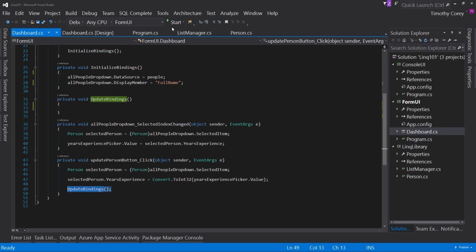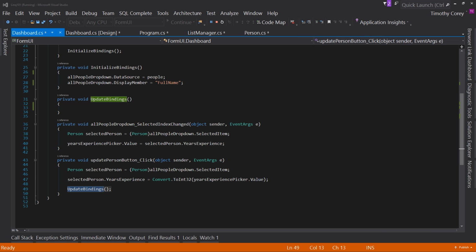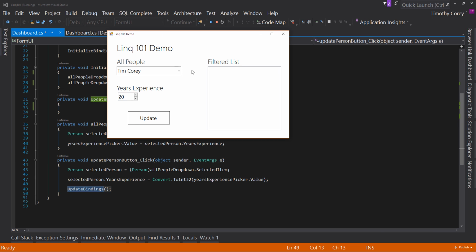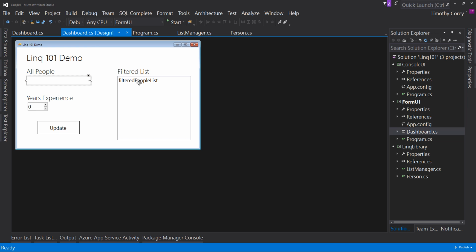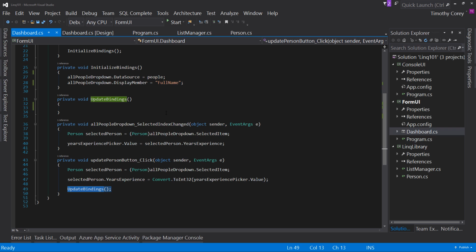So again, let's go ahead and run this right now and see that, yes, we do have this list. It does work. Yay. But now let's go ahead and add in this filtered list. And this filtered list here, what I want it to do is say only give me people that have at least 5 years of experience.